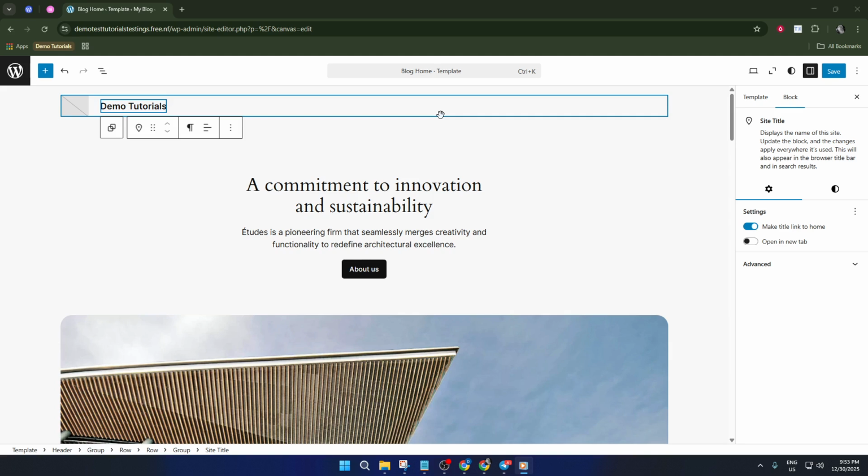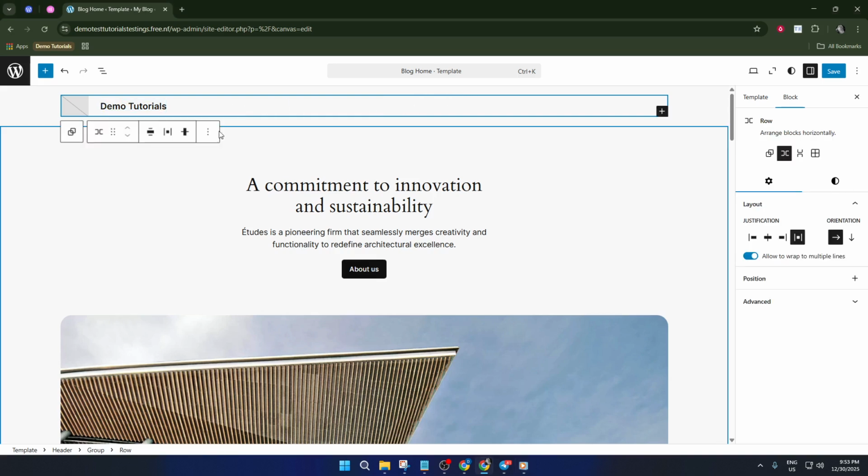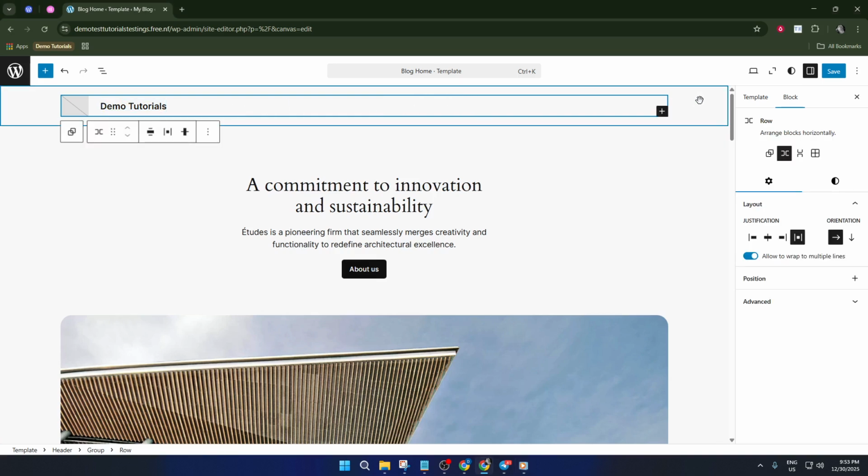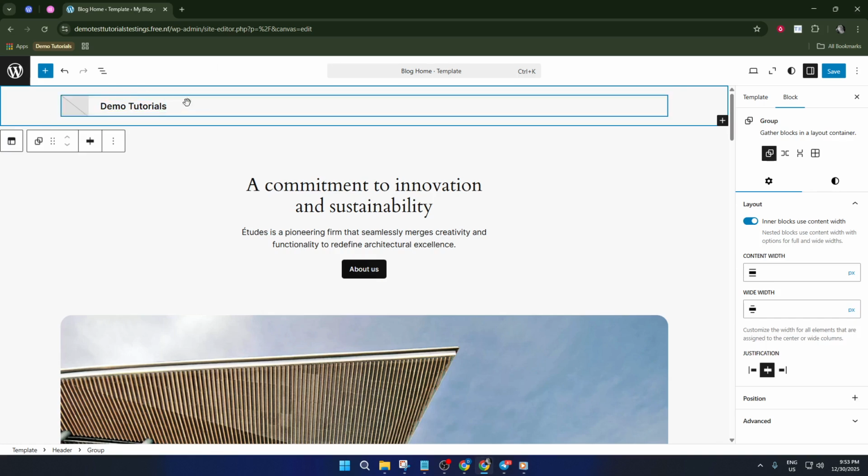First up, you'll want to make sure you're in the WordPress editor for the area of your site where you'd like that button to appear. Most header sections use what's called the site editor, or sometimes the customizer, depending on your theme. If you're using the block editor or Gutenberg, this will feel familiar.